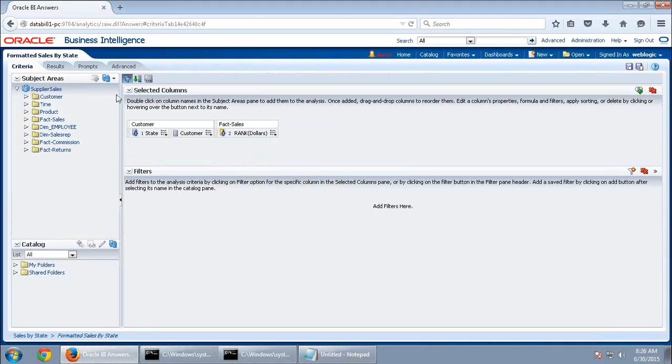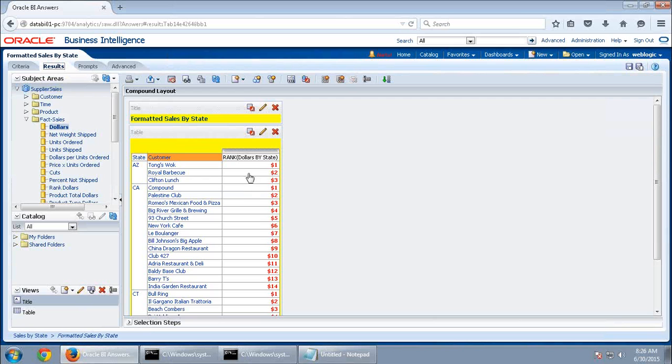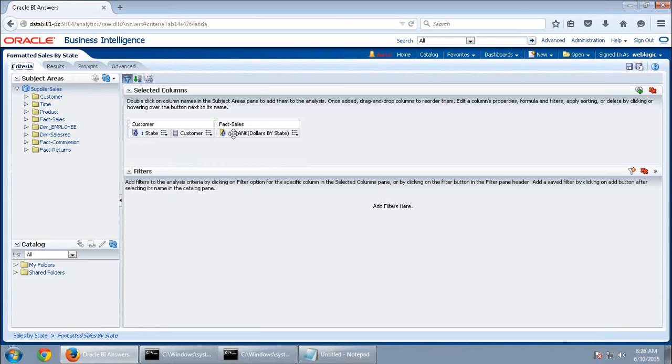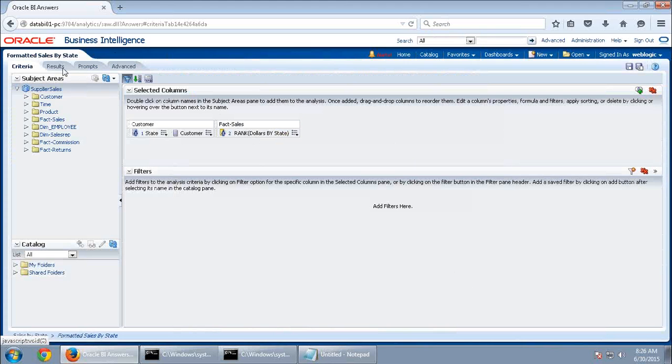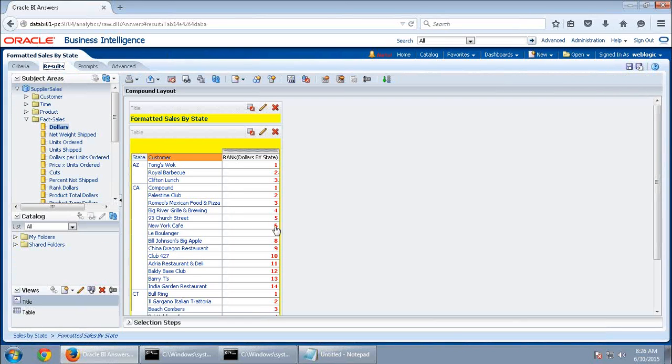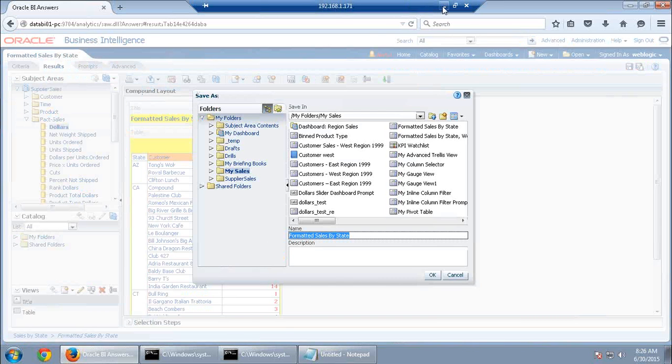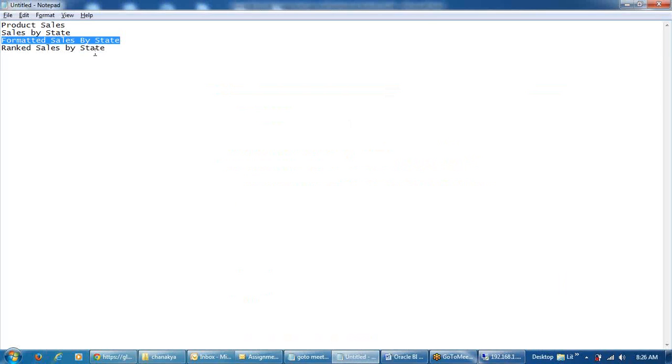Just remove this. Click on results. And I don't want the rank to have a dollar symbol. What you can do is go to column properties, data format, override default data format, and make this just a number. Click OK, and click on results. Now it will be 1, 2, 3, and so on. Just save this as Ranked Sales by State.